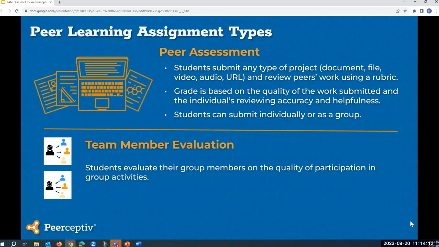Peerceptiv has three main assignment types, but they're all very customizable. The bread and butter is peer assessment, where students will submit any kind of project, written work, videos, code reviews, anything that can be uploaded or linked. And then they go through and use a rubric to peer review those submissions. The rubric is entirely customizable. We do have some sample ones, but it's really up to the instructor and the learning outcomes of their particular assignment. And students can submit individually or as a group, depending on how you have the assignment set up.